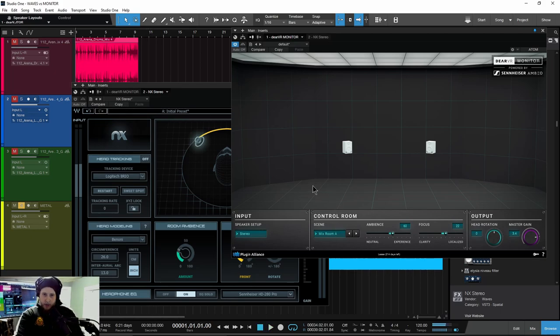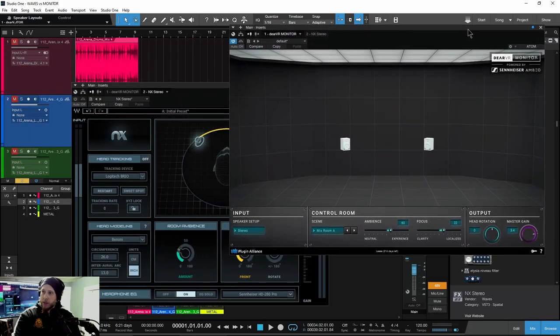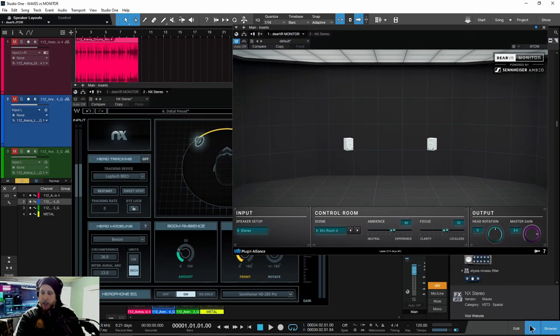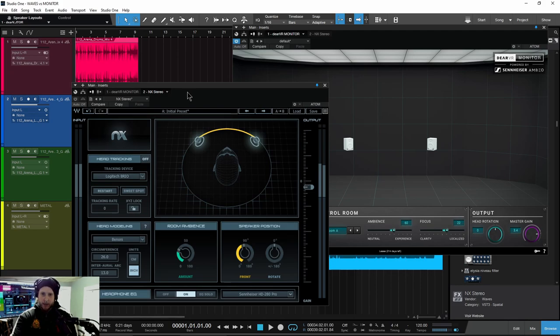Alright, so here we are in Studio One. We have the stereo versions of both of these loaded up. We just have them directly on the master, since this is the way most people will be using these plugins, in stereo. Let's check these out and see how they sound on some individual sources, and of course a full mix here as well. For the video now, we have the head tracking turned off here in NX, so that the audio isn't going all over the place.